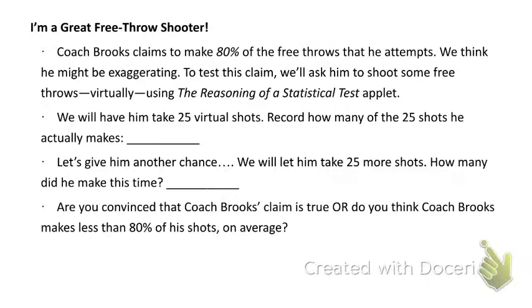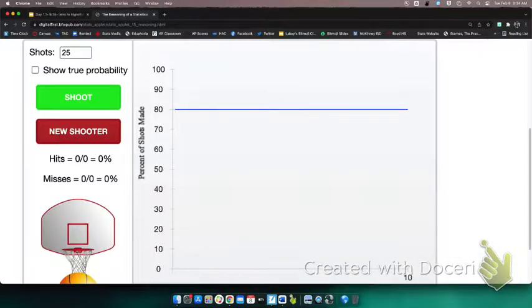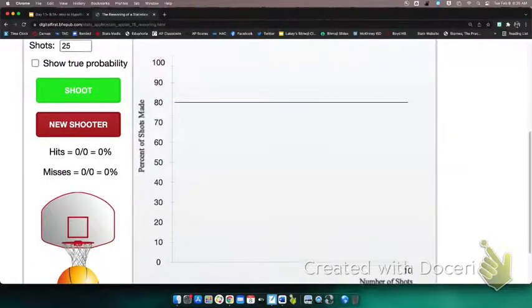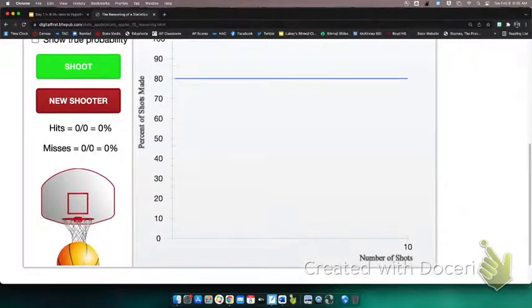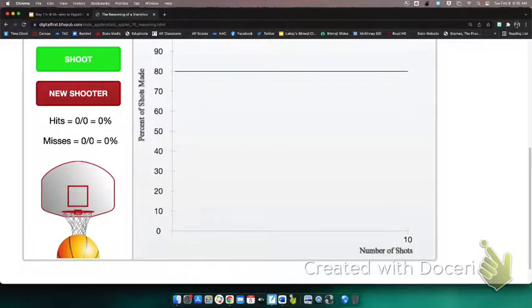All right, so here's an example. Our buddy, Coach Brooks next door, says he's an 80% free throw shooter. But you look at the guy and you go, yeah, right. No offense, Coach Brooks. Maybe a little. So we're going to let him do a trial of 25 shots. Since he's busy teaching right now, we'll do it virtually. So here is his claim. Coach Brooks claims to be an 80% free throw shooter. We're going to give him 25 shots to prove his worth, I guess, if you will.